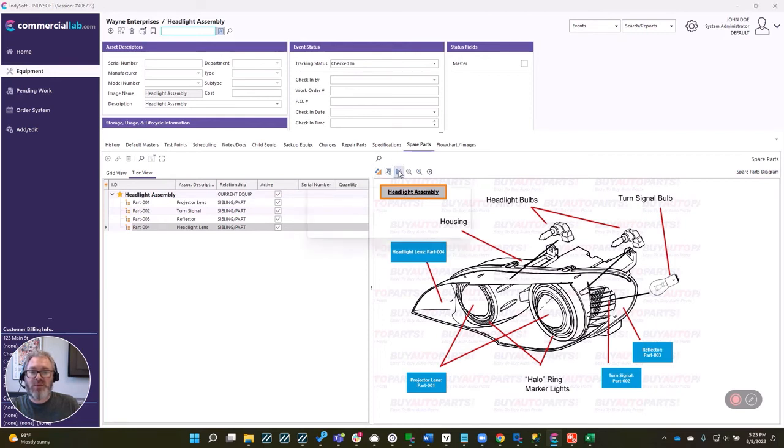Now we're going to push this to all the individual spare parts. So now when we jump to any of these, you'll see we've moved to the correct part. See its position in the tree view, and the diagram is associated with that.